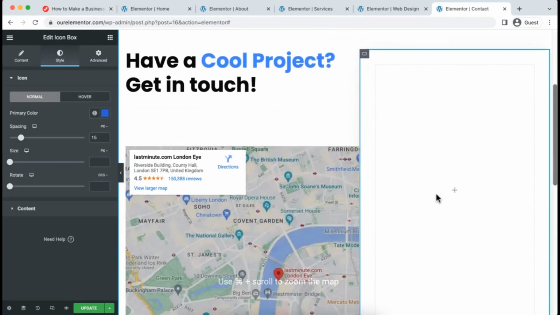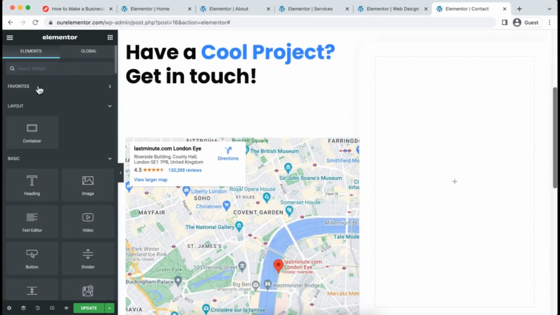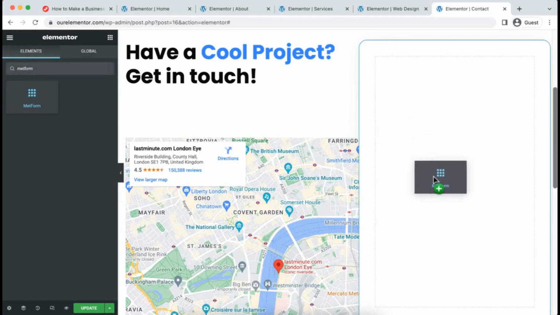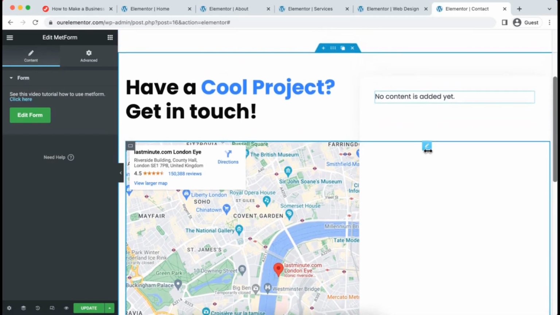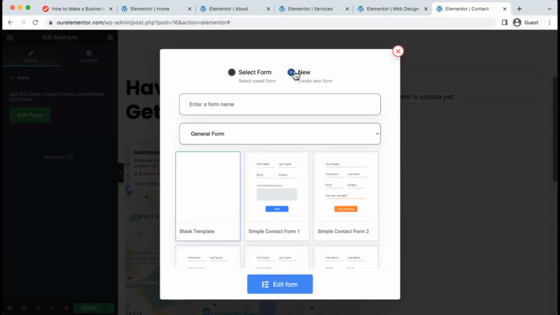Alright, we just need to create our contact form within this page. So I wanted to create our contact form within this area. So click on this plus icon, and from here I'm just searching for Metform. Here we go. Let's just drag this Metform here within this area, within this right area. And here first we need to create the form. So from left side, just click on edit form. And of course we will be selecting new, because we don't have any form in our website.